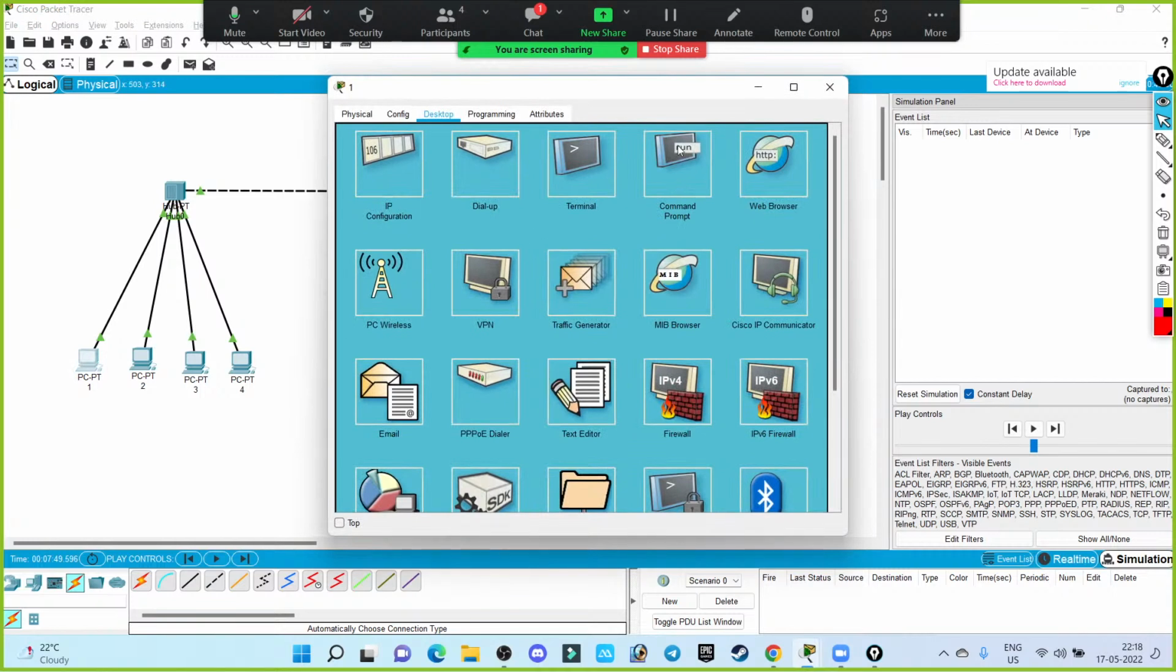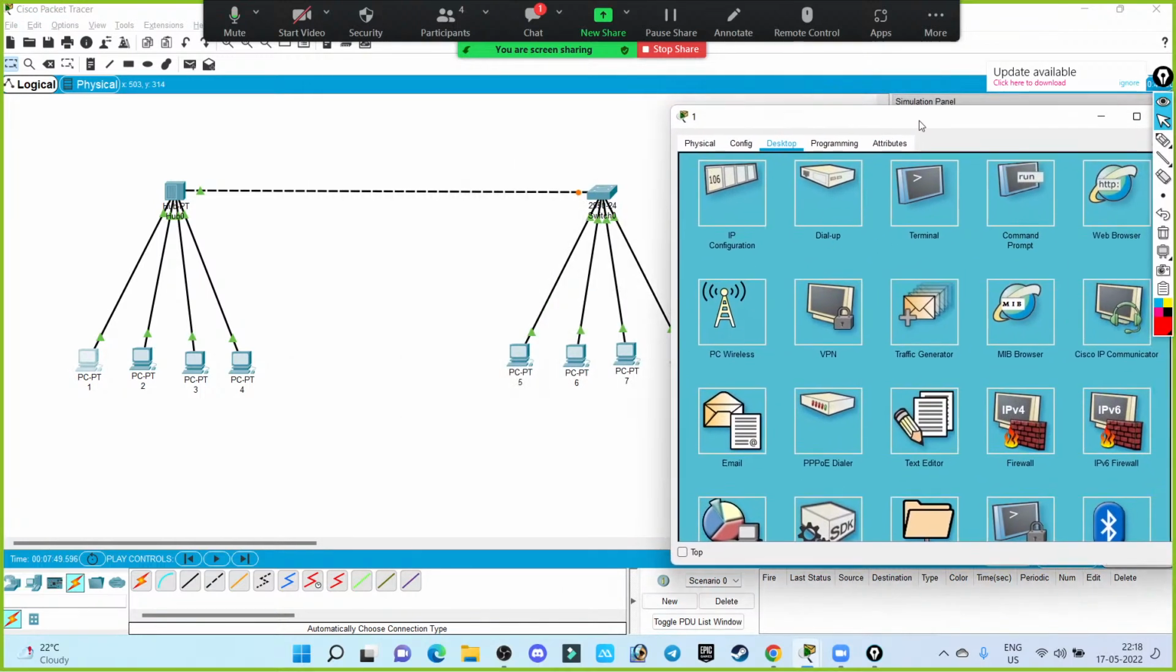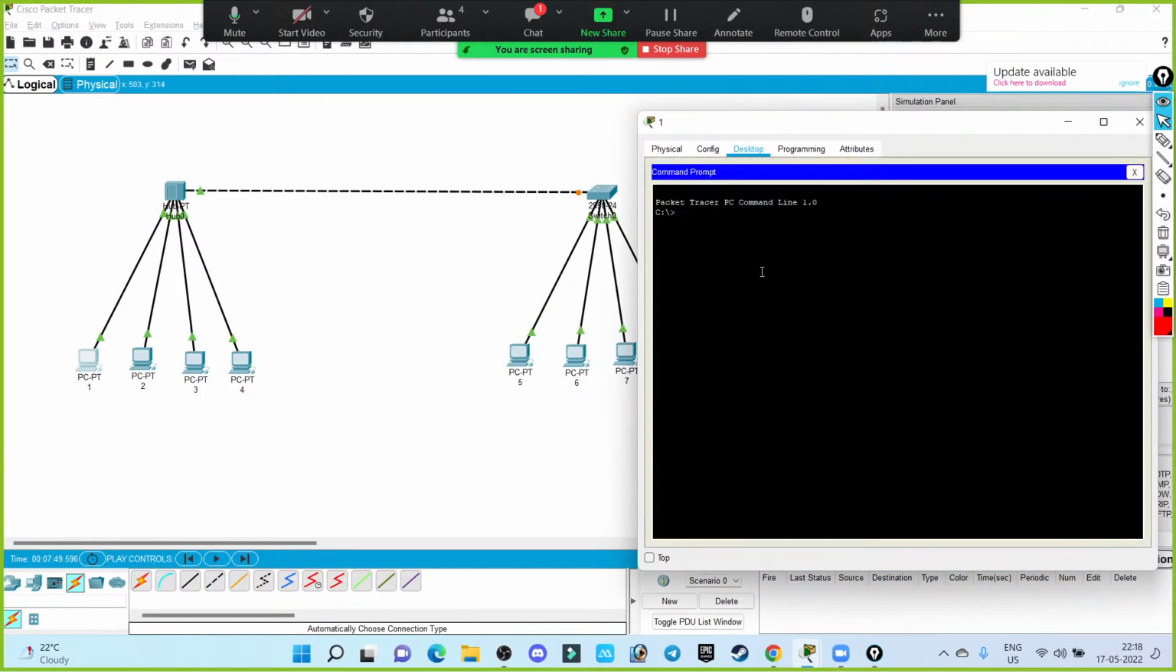Let me show you the live practical, then only you guys can understand. Let's go to command prompt to check the connectivity. You can run the command ping, space, enter the IP address where you want to reach. 20.0.0. I want to reach 2. Hit enter. If you get a reply, it will show TTL, or else it will show request timed out.